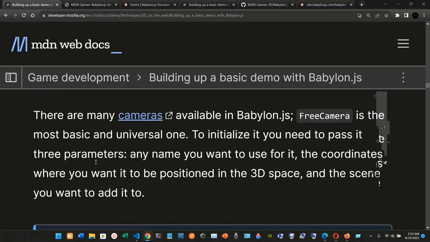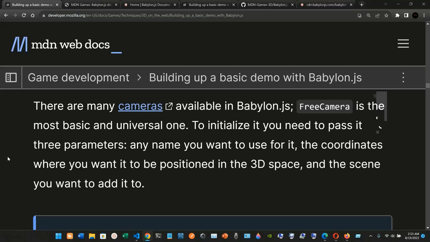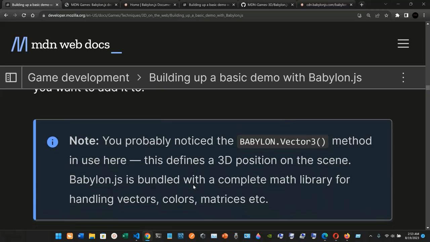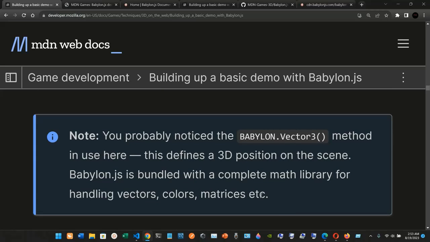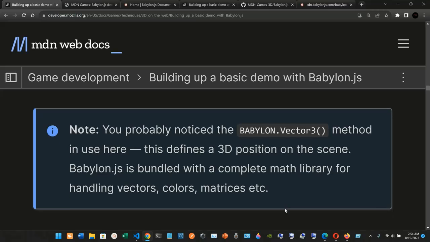Now, there are many cameras available in Babylon.js. FreeCamera is the most basic and universal one. To initialize it, you need to pass it 3 parameters: any name you want to use for it, the coordinates where you want it to be positioned in the 3D space, and the scene you want to add it to. You probably noticed that the Vector3 method is used here. This defines a 3D position in the scene. Babylon.js is bundled with a complete math library for handling vectors, colors, matrices, etc.